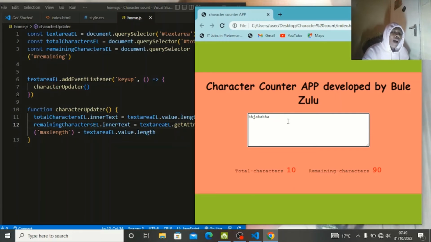Okay, let us now upgrade this app, guys. It's working exactly how we want it to work. It's counting every character. Let us keep on typing until we reach the limit. See, it's not continuing because we gave it a maximum length of 100. So total characters are now 100. It cannot continue. This is how perfectly we did our project.